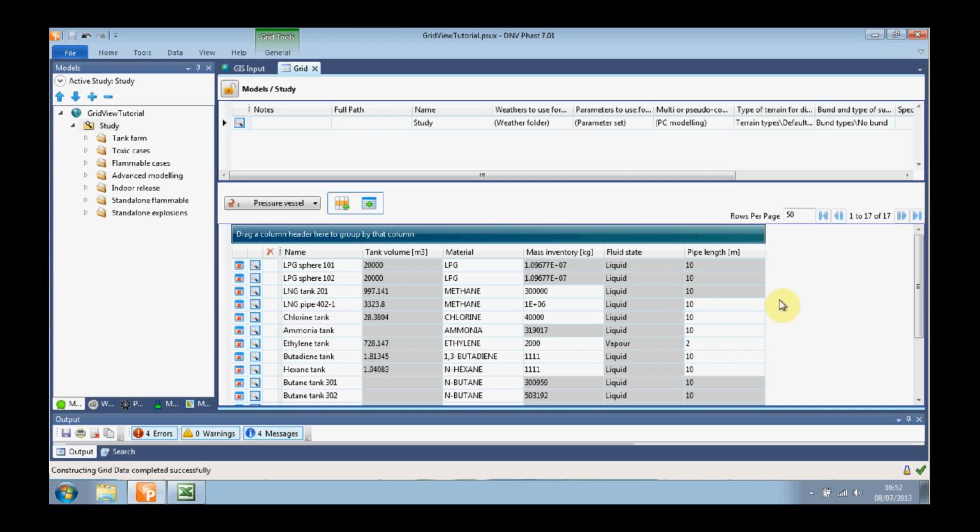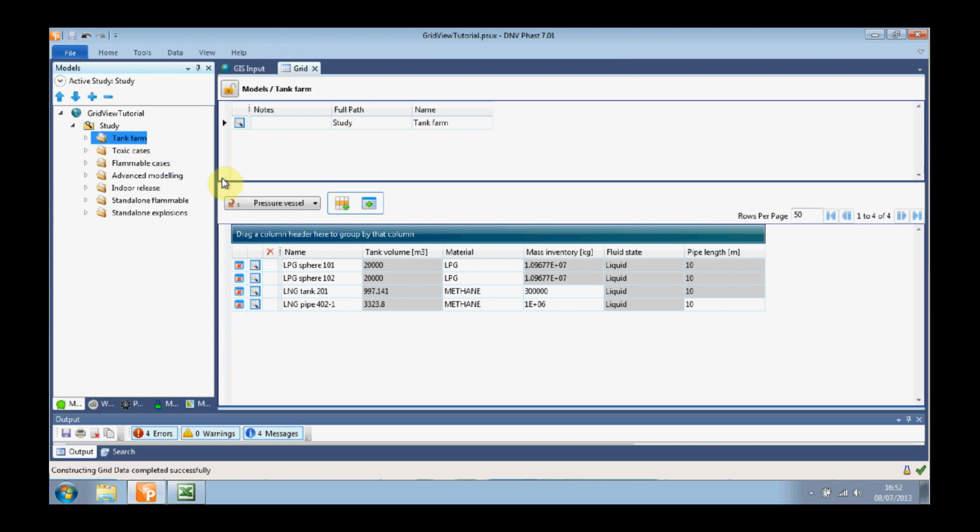If you want to be more selective and view all pressure vessels in the tank farm folder, for example, you can select the tank farm folder from the study tree, and then all the pressure vessels within the tank farm folder are selected. The same approach can be used for an atmospheric storage tank or standalone equipment items.